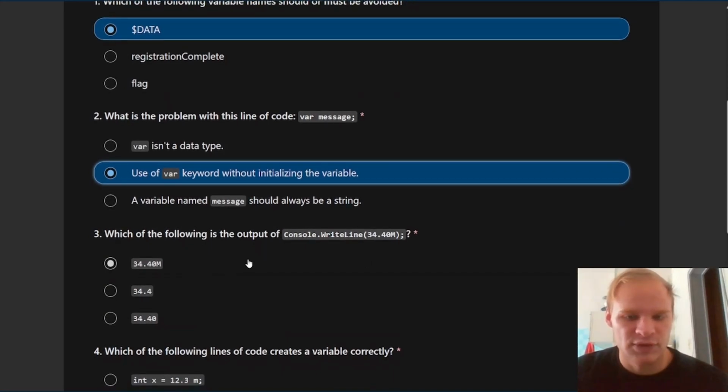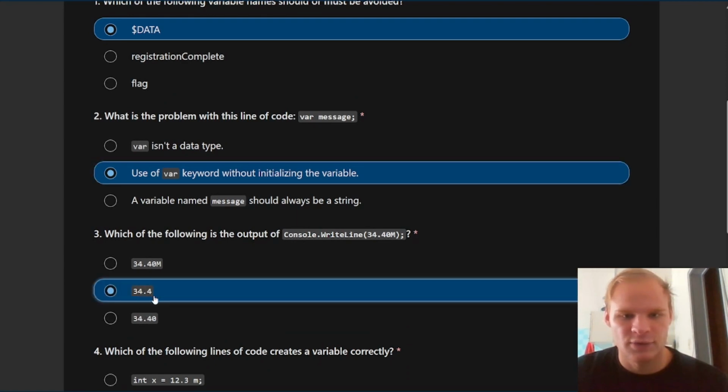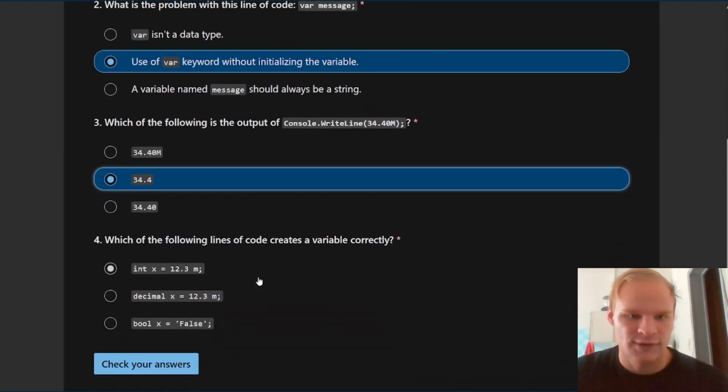Which of the following is output? 34.4 or 34.40. It's one of these two. I'm going to say 34.4 because it's a decimal and it should lop off the 0 at the end. I don't know. Which of the following lines of code creates a variable correctly? All right, int x, bool x equals false. That has a string on it. So that's not right.